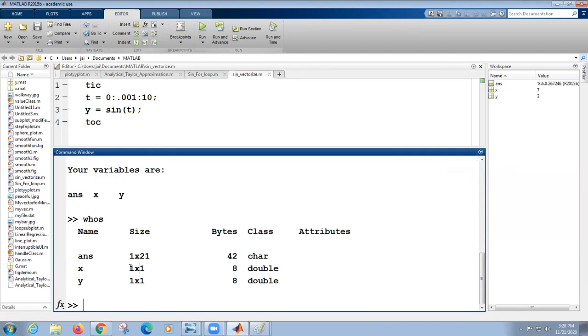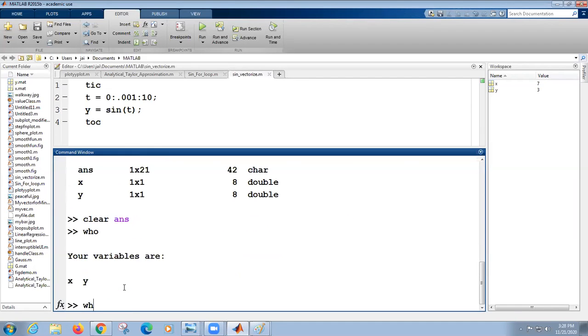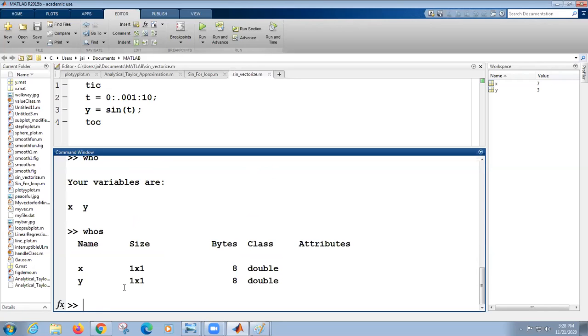I'll remove this ans there. Now I'll just go for who. I have x, y, now whos. Okay. Now are you seeing all of x, y here, right? You just tell me one thing. In MATLAB, we don't need to give any type to my variable. By default, the type is what? Double. And also what are you seeing here now? 1 by 1, right? y is also 1 by 1. You know what's the meaning of that?